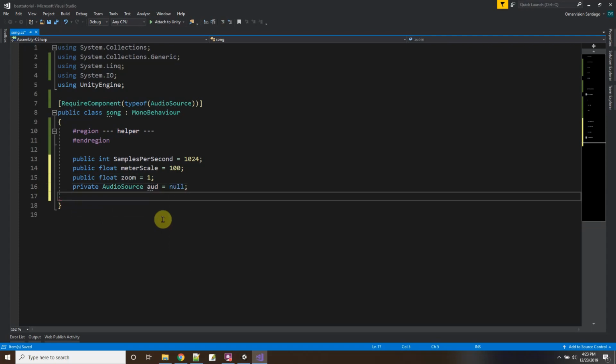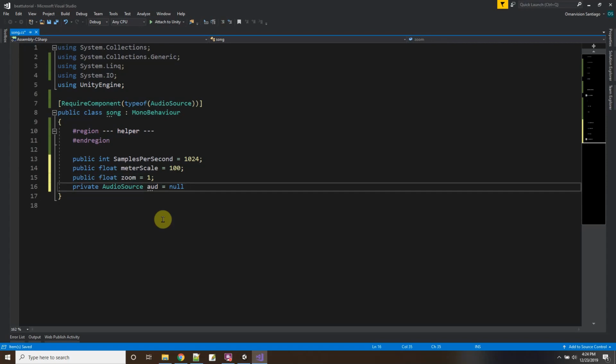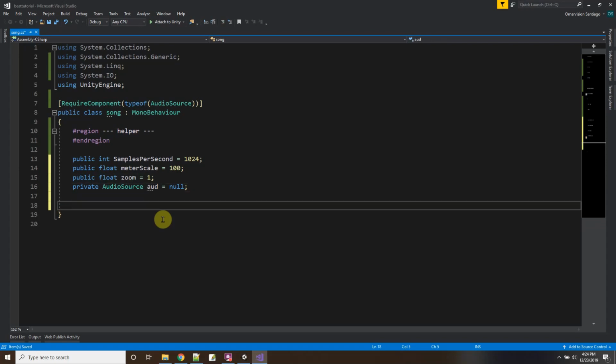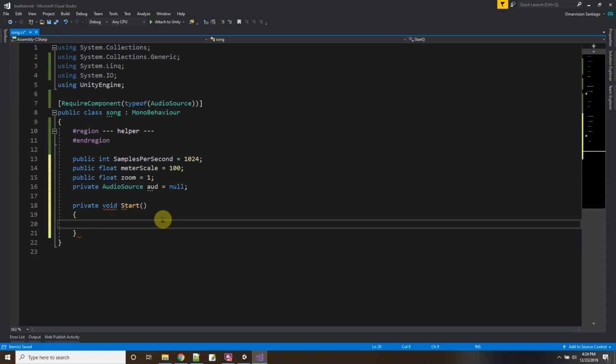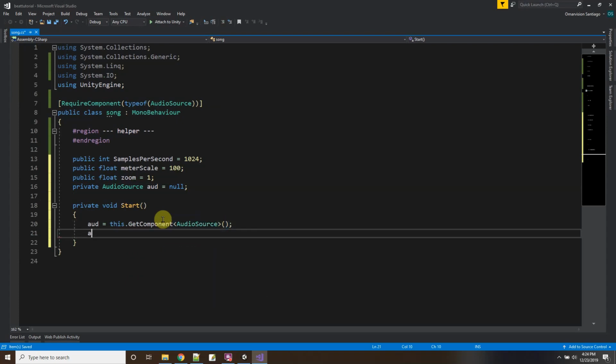Default it. And I'll need... All right, so say we got these things and we got the audio source. Now private void Start. I want to actually see some code run. I'll say AudioSource aud equals this.GetComponent AudioSource. All right, and then we'll just say aud.Play. We'll just see if that works to start off with.